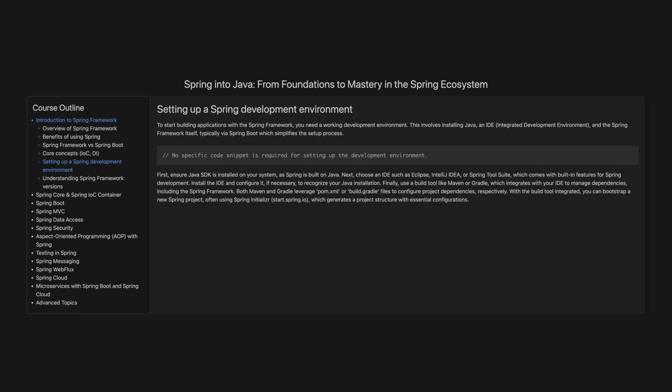Finally, use a build tool like Maven or Gradle, which integrates with your IDE to manage dependencies, including the Spring Framework. Both Maven and Gradle leverage pom.xml or build.gradle files, respectively, to configure project dependencies. With the build tool integrated, you can bootstrap a new Spring project, often using Spring Initializr, start.spring.io, which generates a project structure with essential configurations.